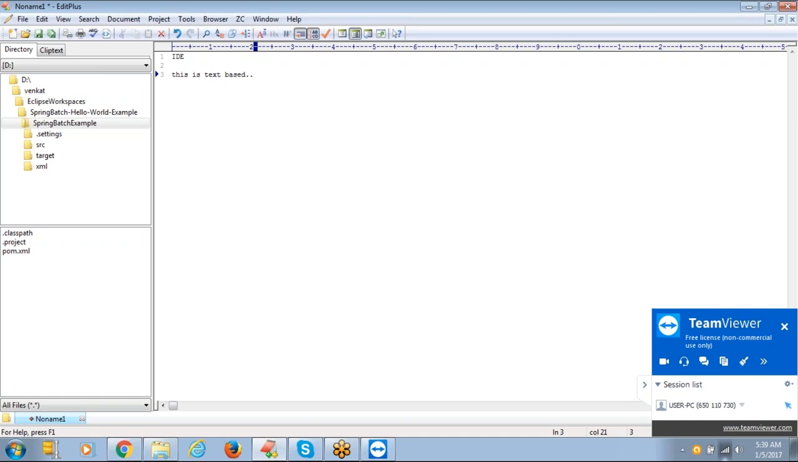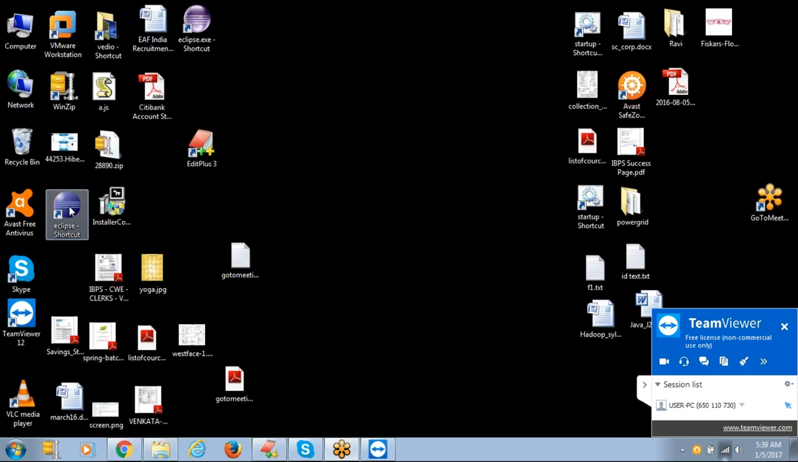EditPlus is not an integrated development environment. So we have different tools which are called IDEs. One of them is Eclipse. So this is my Eclipse.